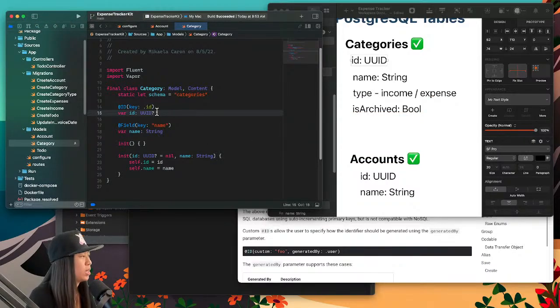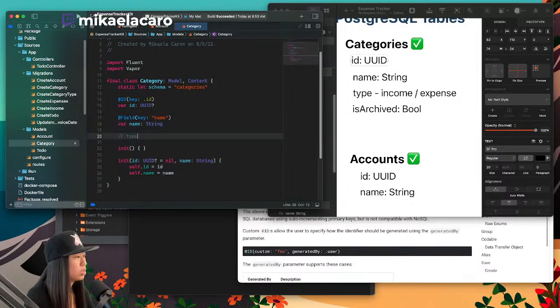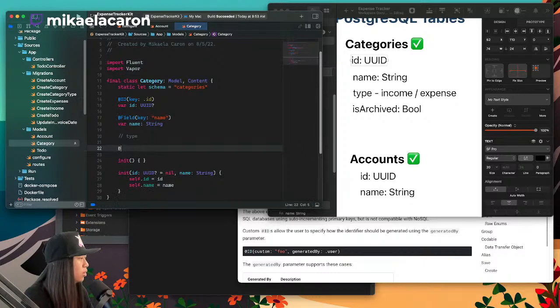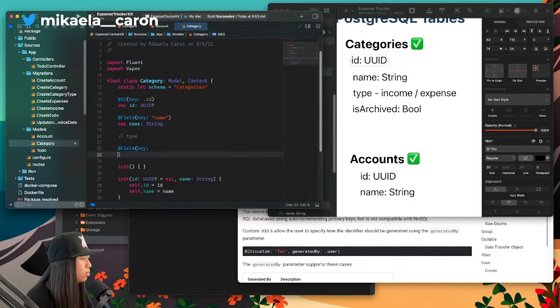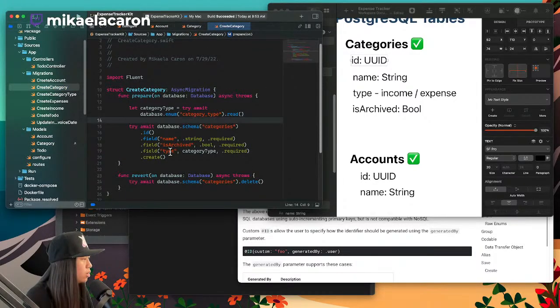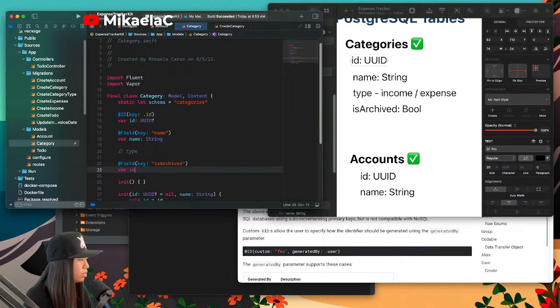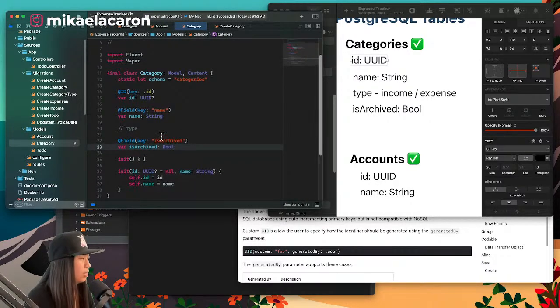Okay, what are we doing for categories? We have ID. We have name. Okay, this will be type. We'll get back to that one. And we have at field key. Oops. Is archive, that I totally spelled wrong. And you want to make sure these strings do need to match. We should just open create categories. They need to match this string name because this is the name of the column, and this is that connection. So we have var is archived, which I'm just gonna type back out or paste. And that is a bool.